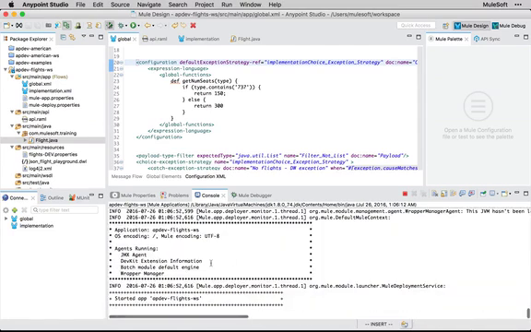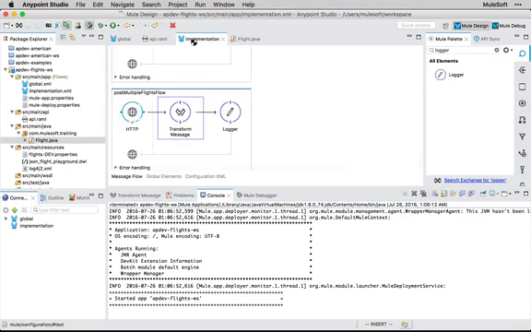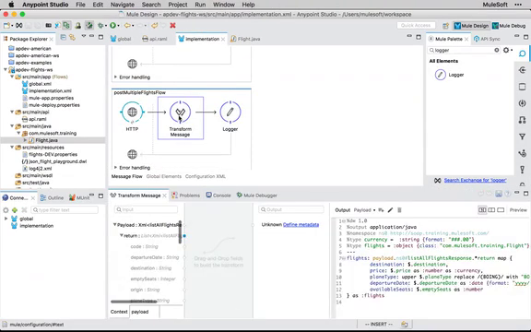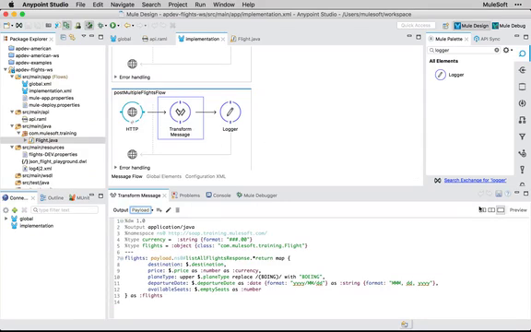Now, assuming it does restart successfully, let's go ahead and stop it. I'm not so concerned about it running, just want to make sure it can start successfully. We'll go back to our implementation, and specifically we'll double click on Transform Message again to get back to the transformer we've been working on.